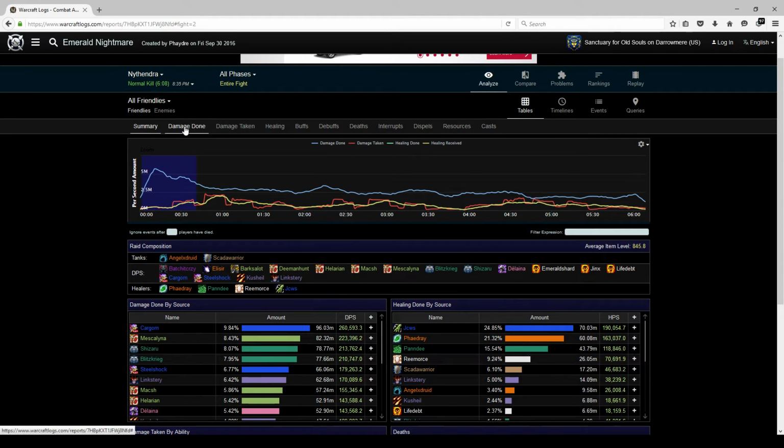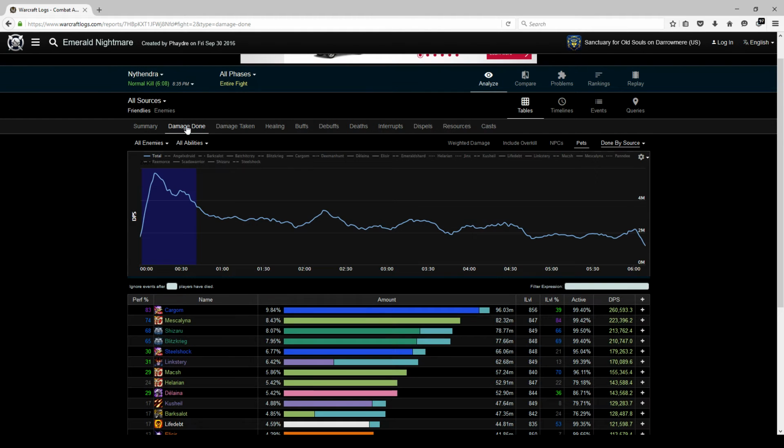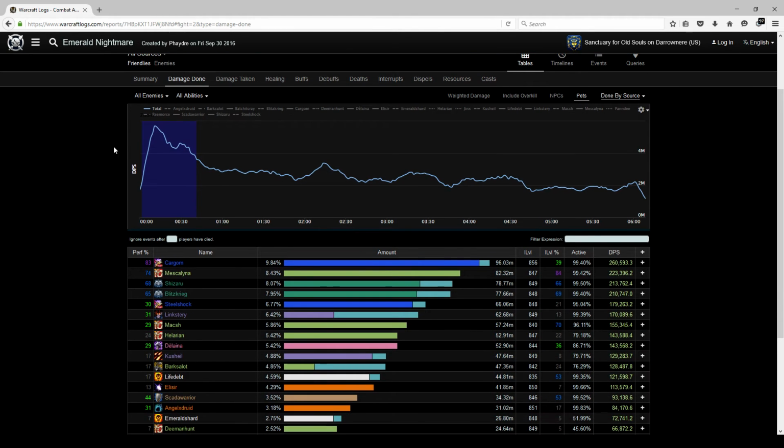So if you're a DPS, you probably want to look at damage done. So let's just look at the overall damage done by clicking on damage done. Again, it shows the ramp ups and downs, and here's where it finally ends. Again, timestamps, DPS over on the left. That's what this graph represents.